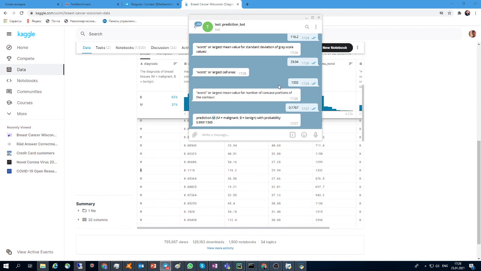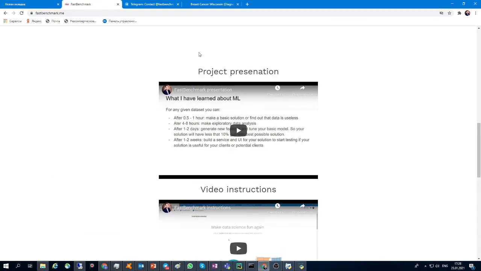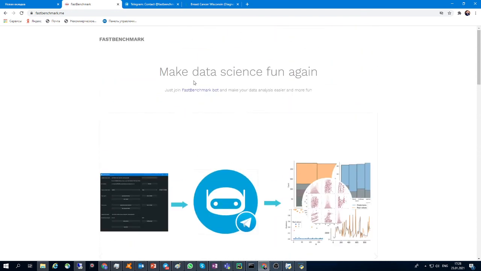But to test your hypothesis that the solution is useful, you need only 20 minutes, less than half an hour actually. And that is the main idea of Fast Benchmark. So you can make your data science, your ML projects very fast. You can test your hypothesis very fast, and that's it. So make data science fun again, use Fast Benchmark, and bye bye.